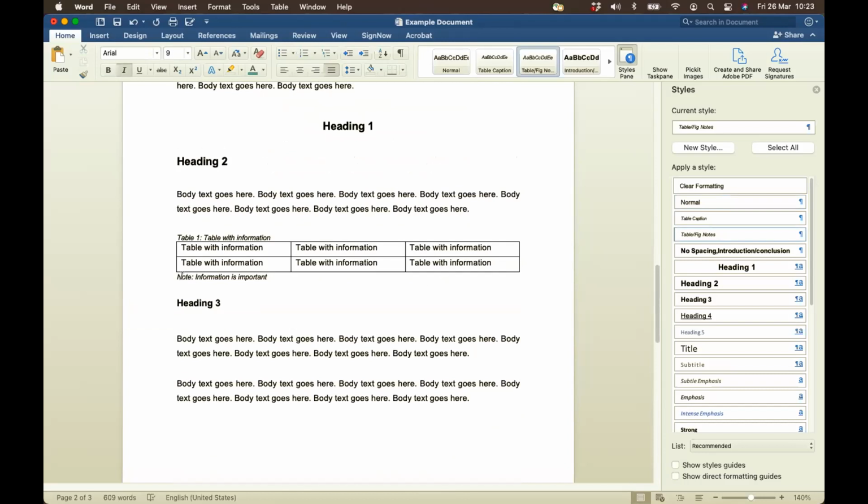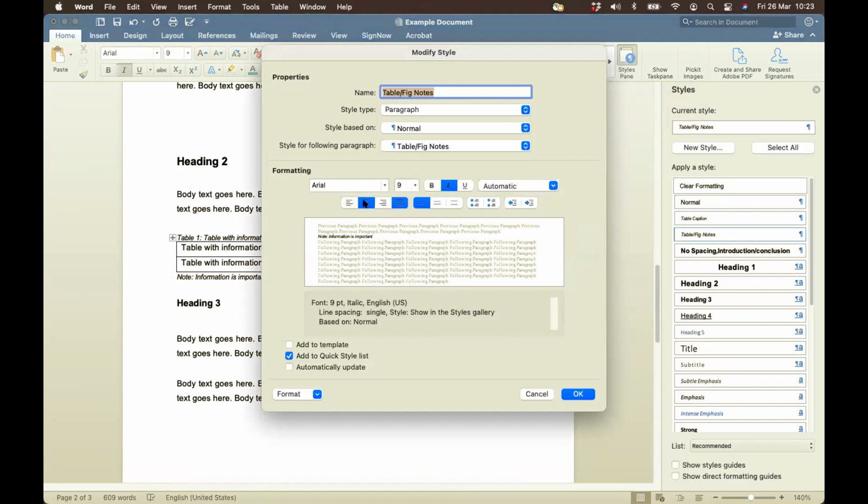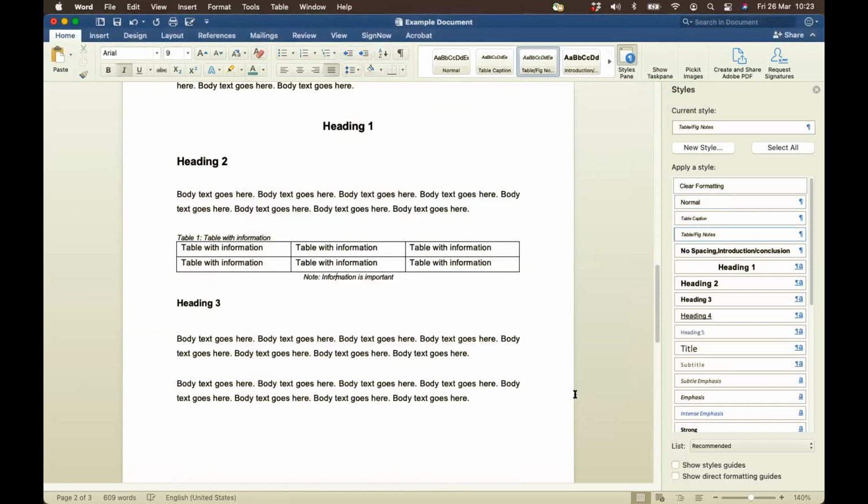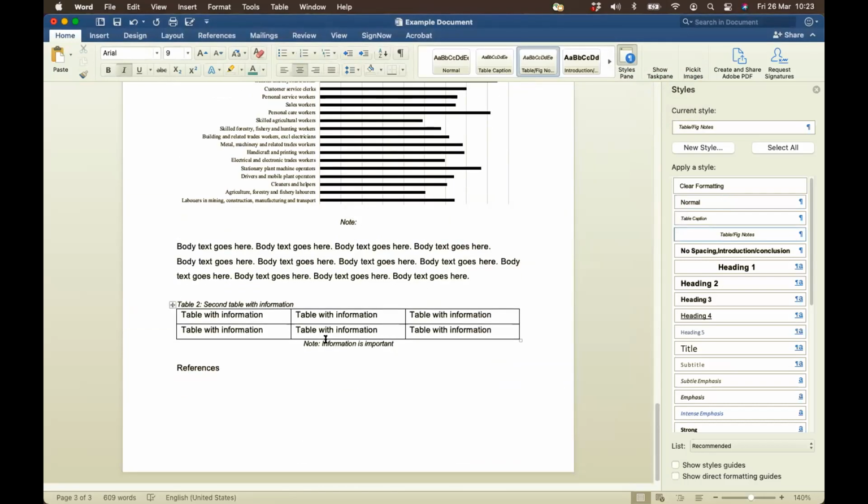If you did not format your notes, then you'd have to do it all manually. But if you did format your notes, then you can literally just modify your style and say modify and center the text, and then click OK. And then that centers all your notes for your tables and your figures.